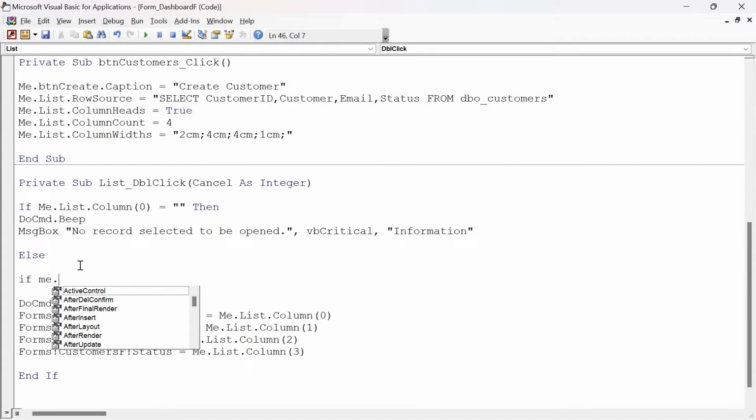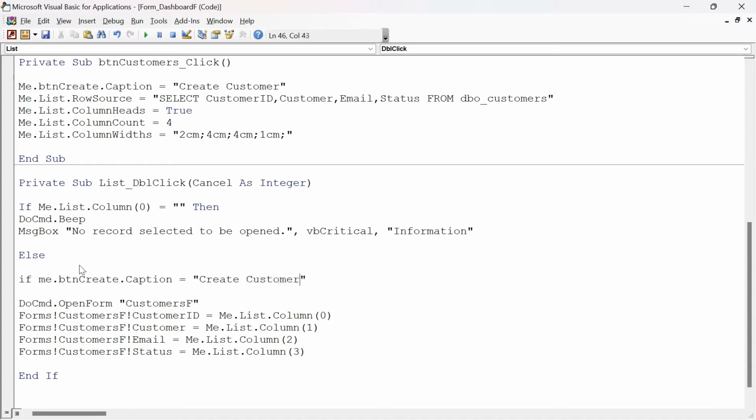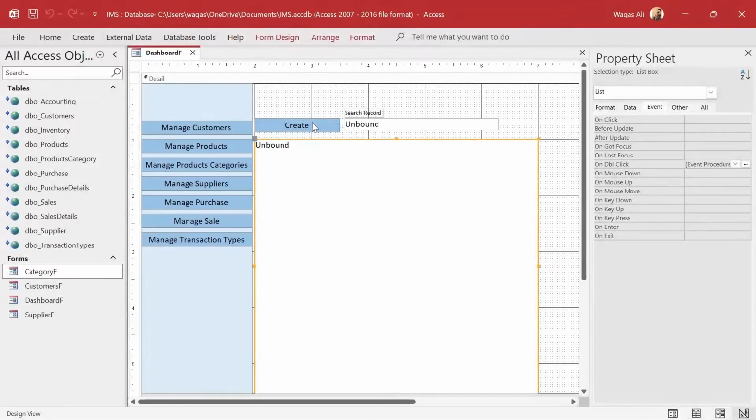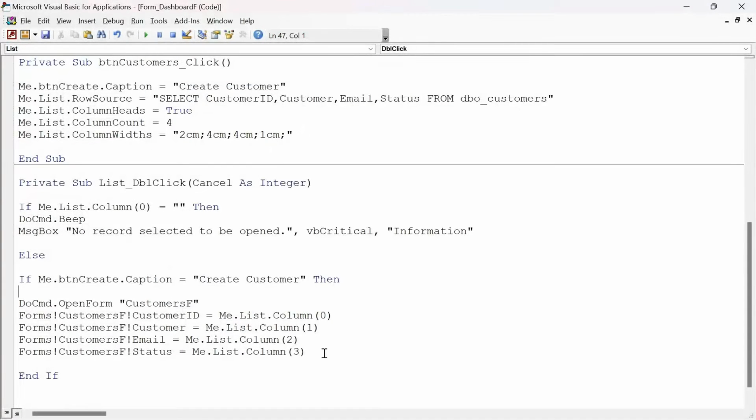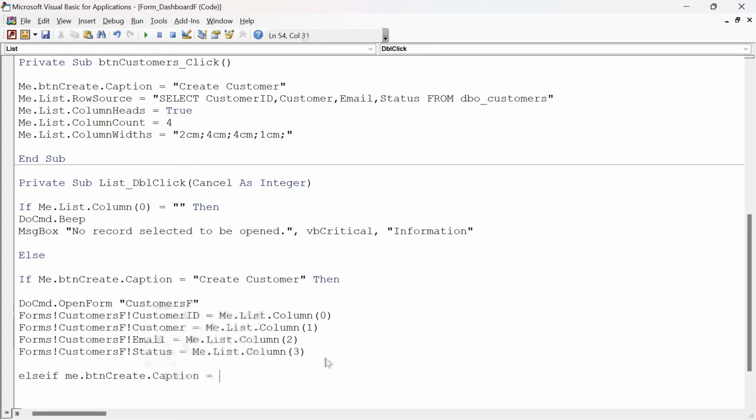So I'll say if me dot btn create dot caption equals create customer, then, if the button caption is create customer and someone double clicks onto this list box, then the customer form should open. But if the create button caption is create category, so we'll copy that. So let's say come here and we'll say else if me dot btn create dot caption equals create category, then what should happen? Then a different form should open.